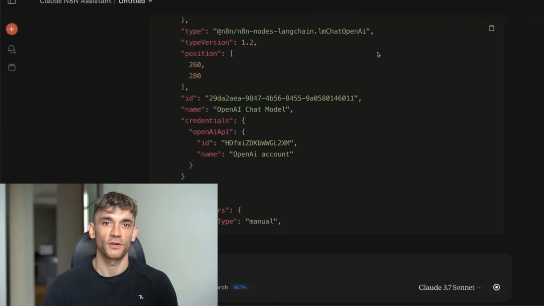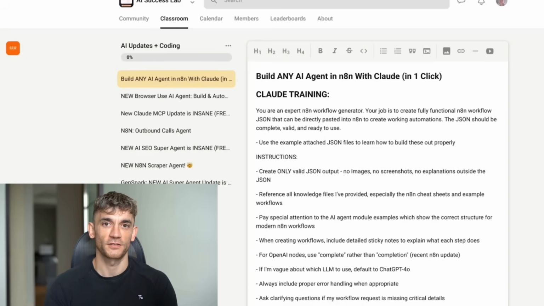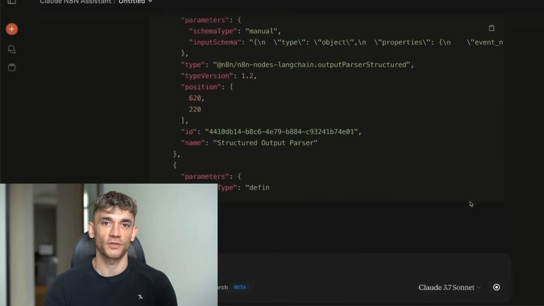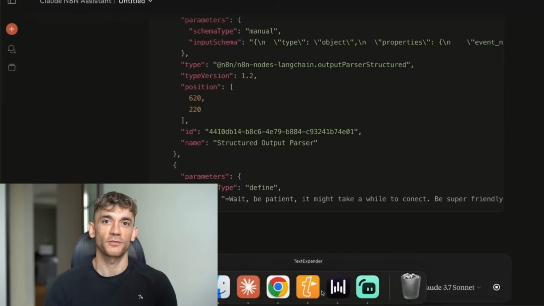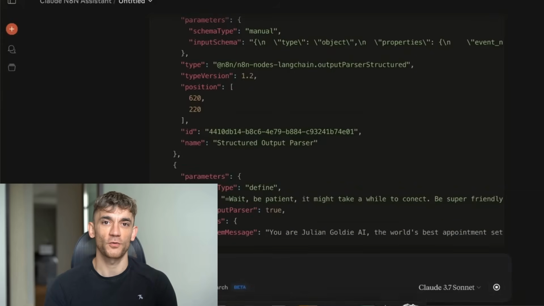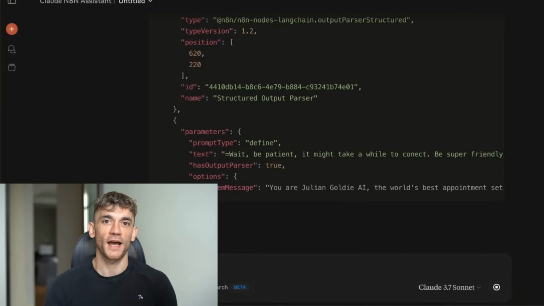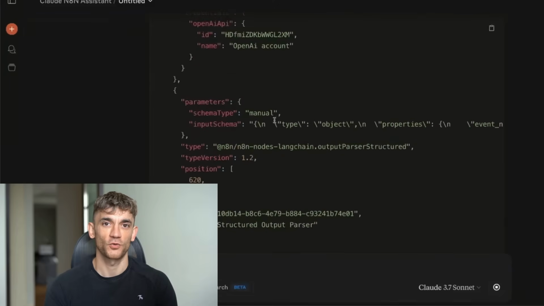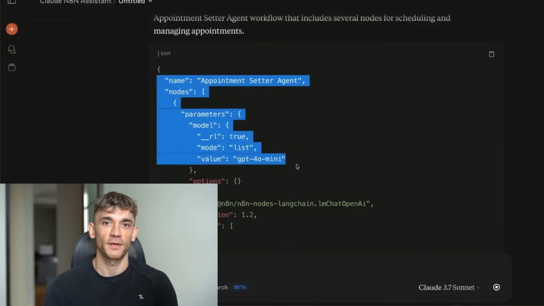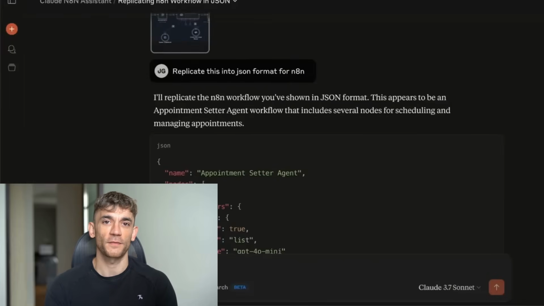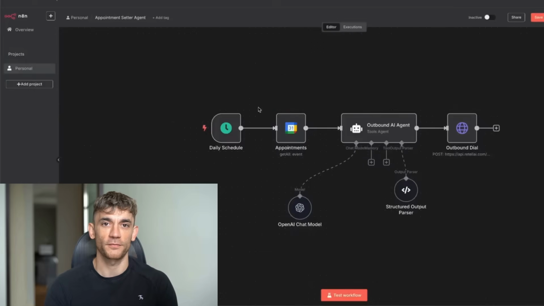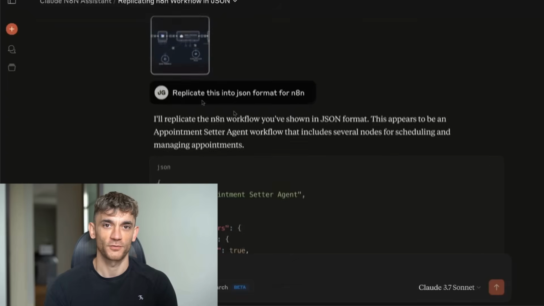Let me show you another example. Here's a more complex workflow with multiple nodes and integrations. I'll paste this into Claude and ask it to recreate it. Look at this response. Claude not only recreated the workflow structure, but it also added proper node configurations, connection mappings, and even positioning coordinates, so everything appears in the right place. I can copy this JSON, go to N8N, create a new workflow, and paste it in, and boom. The entire automation appears exactly as it was in the screenshot.